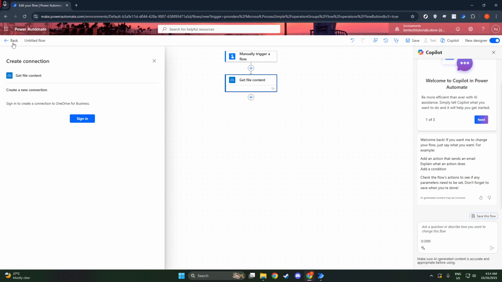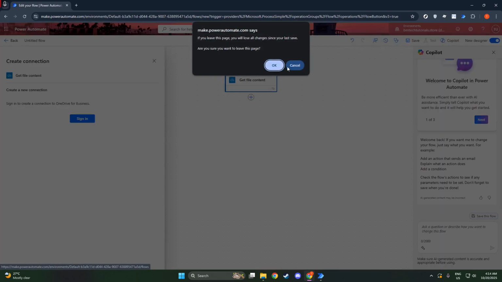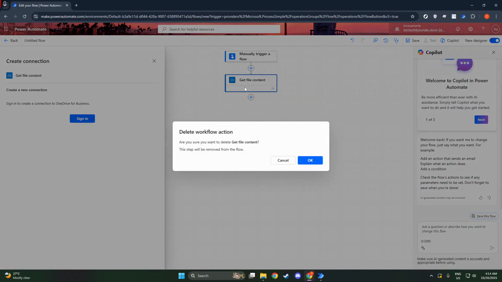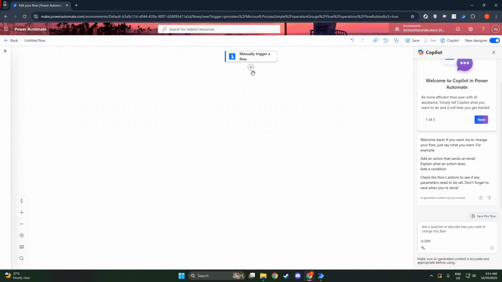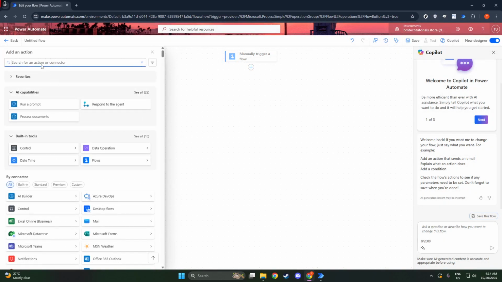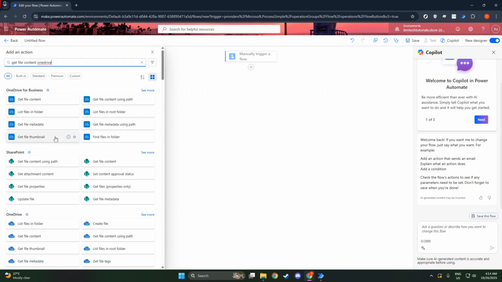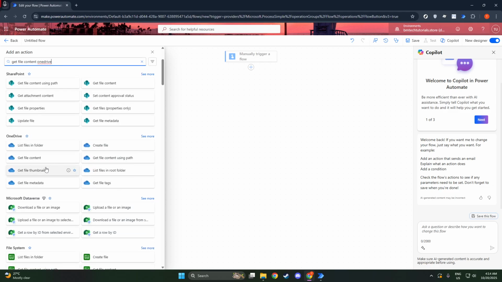Next, we need to get the content of the file that was just uploaded. Here, you'll add the Get File Content action, again from the OneDrive Personal Connector. This allows us to use the file identifier from the trigger, enabling the system to retrieve the content of the newly uploaded PDF seamlessly.